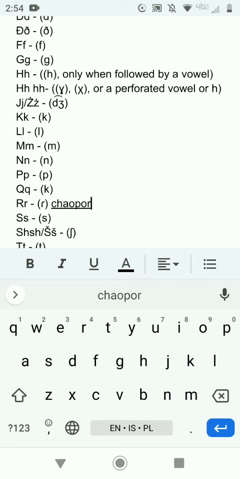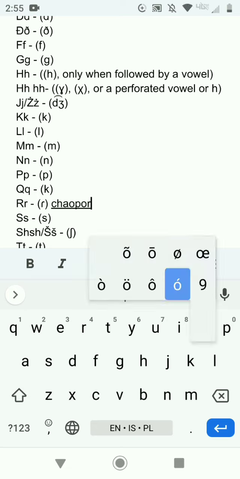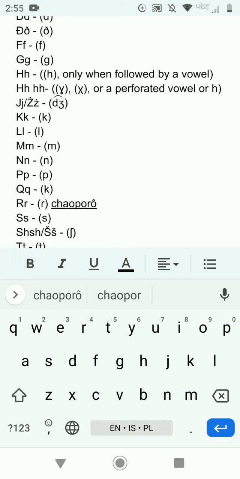Now the sound is probably going to naturally come out, but don't worry about that. I'm not going to put the chao por because it is accented, so that's pronounced. But if it isn't, it's just practice on flapping. You literally start near your teeth and then flick it up.